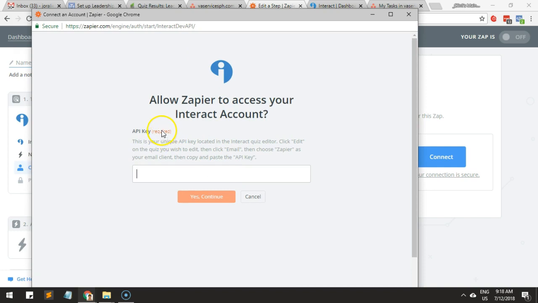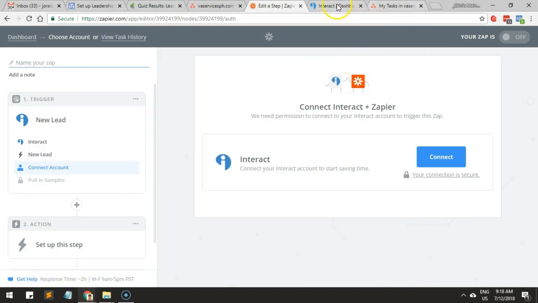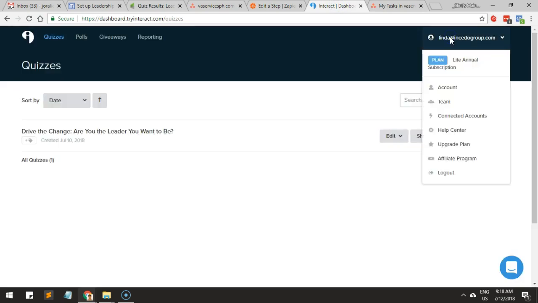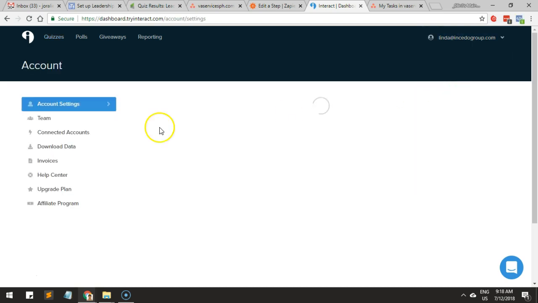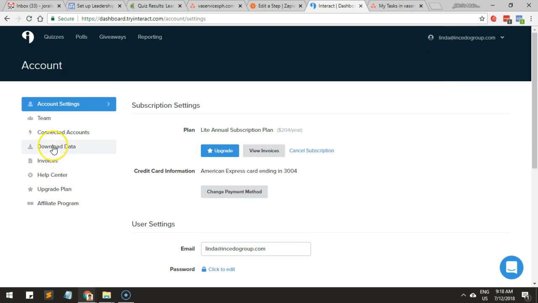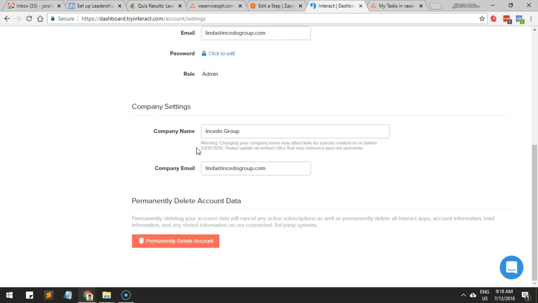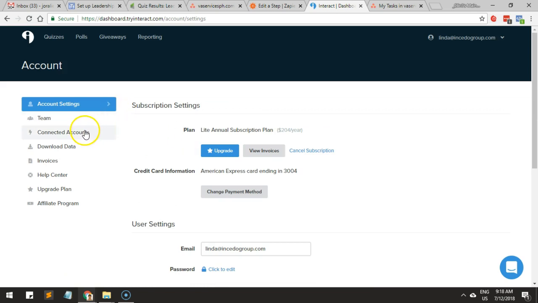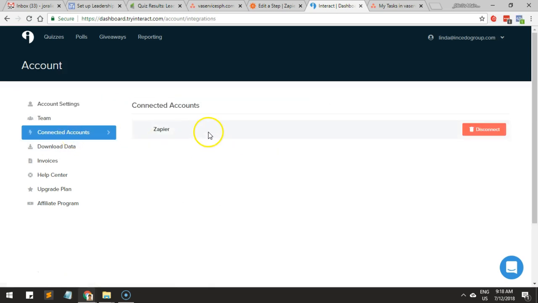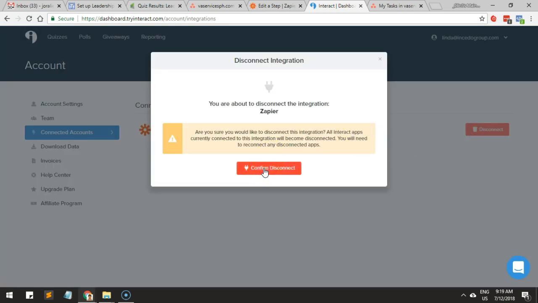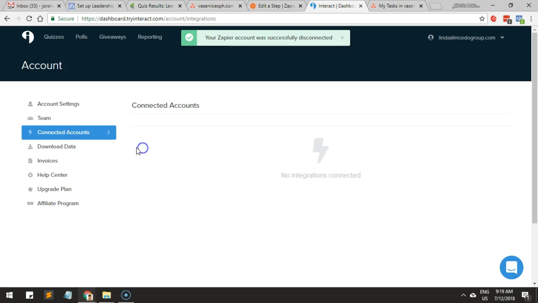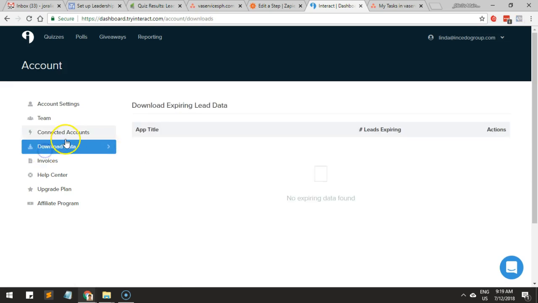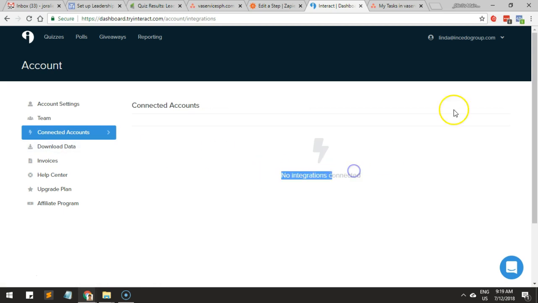So API required. We have to find this API. So we are going to go in Linda's API account, probably in the account section. Let's try to discover things here. Probably here. No. Where are you? Connected accounts. Zapier. So I think I need to disconnect this. Try to disconnect this. And I will try to connect this with my account. No integration connected in CDO.